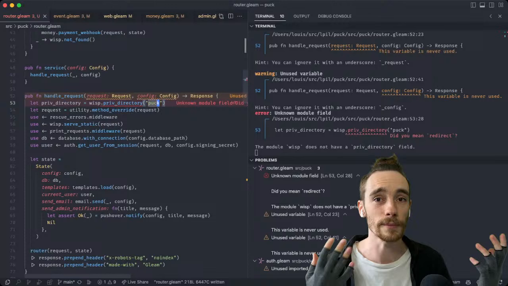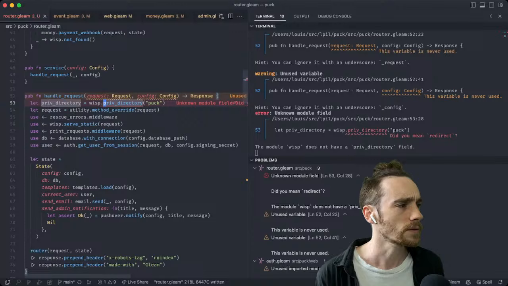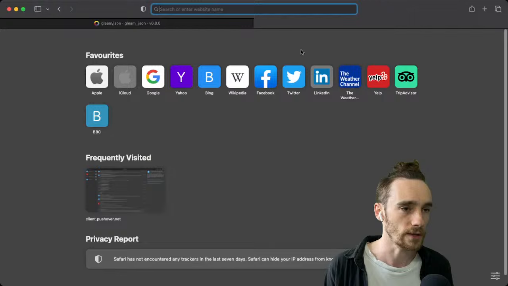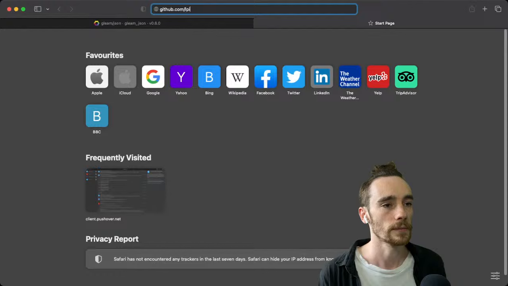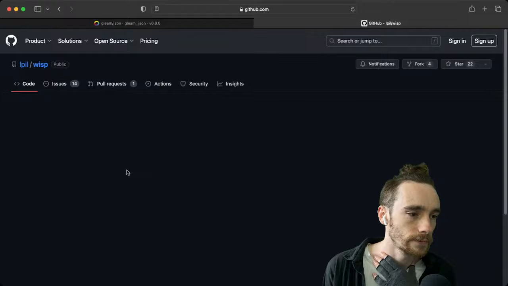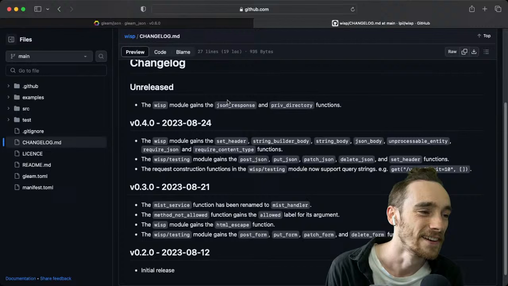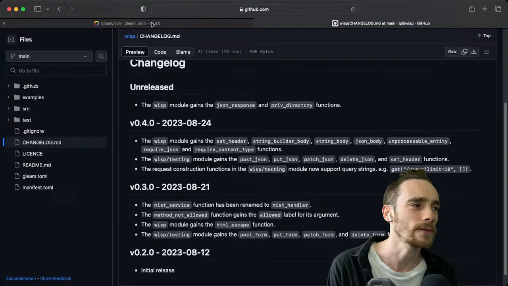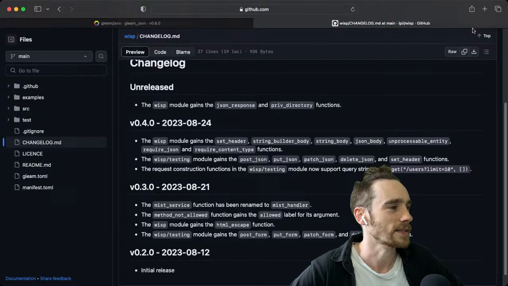Oh, it says there isn't a priv directory. Is this something I've not released yet? Let's have a look. How do you make a new tab in Safari? Oops. Nope, it's not a dot, it's a slash. Oh no, I haven't released it. Oh, okay, that's rubbish. Do I release it now? I don't think I want to release it on stream. That'd be terrifying. What if I accidentally shared my hex password with everybody? That would be bad.